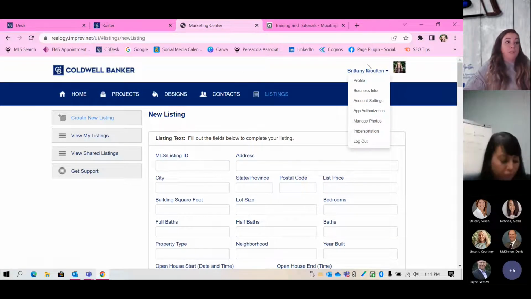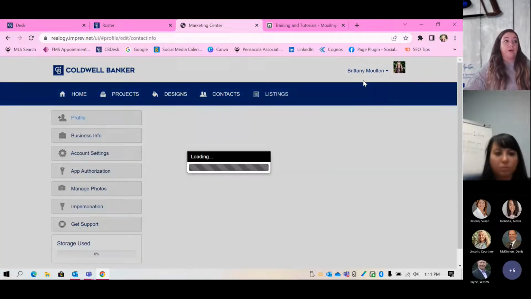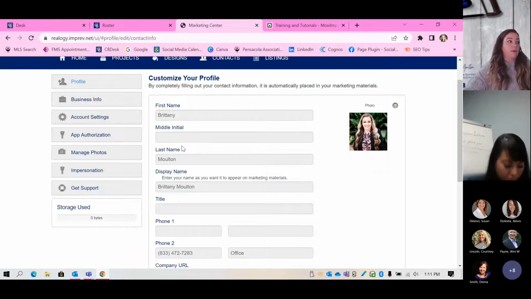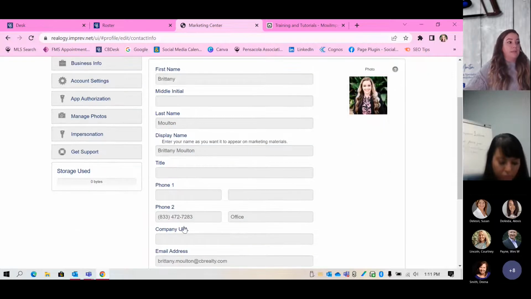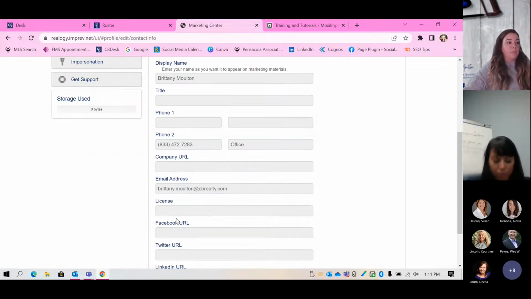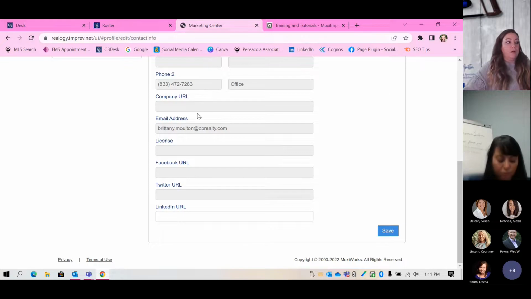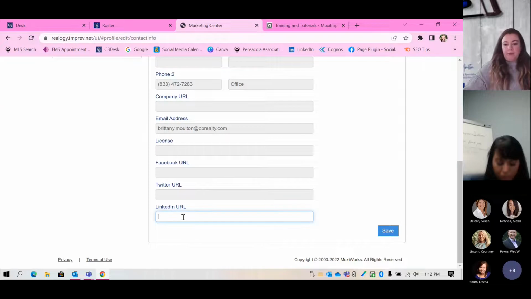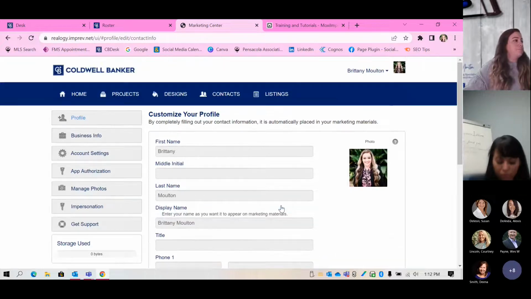If you come up to the top right, you can see I have a profile here. This is a little bit of housekeeping. You might want to come in here and make sure all of this is correct. It's not going to let me change any of this. Remember, this is all in your CB desk profile, but it did let me add my LinkedIn here, which is kind of random.